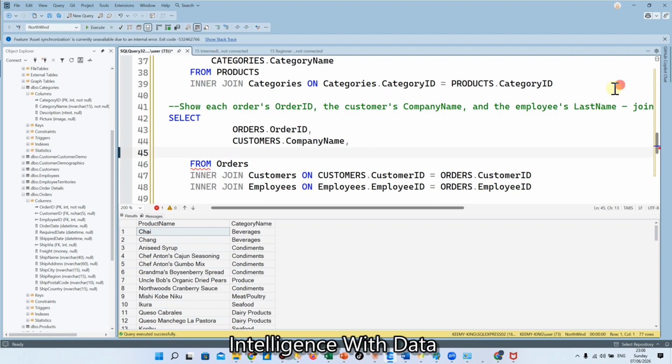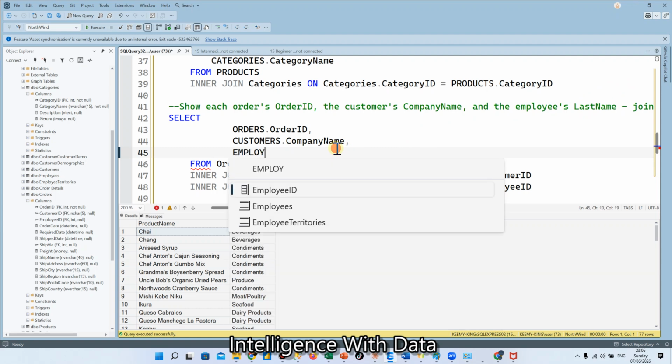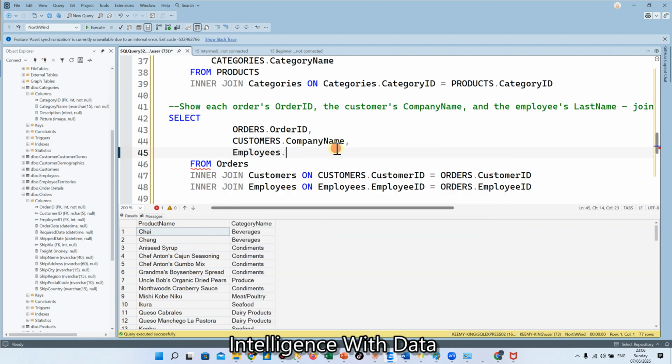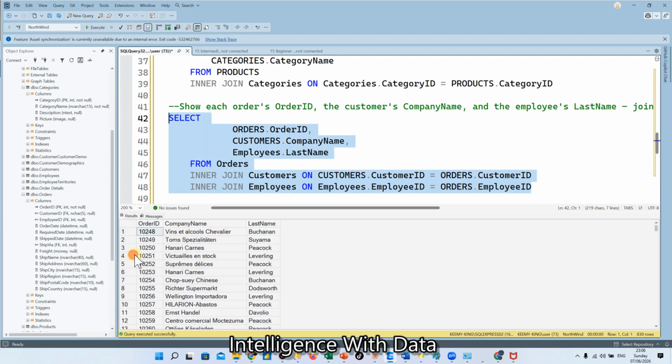And the last question is saying the employee's last name. So in the employees table, I want you to give me the last name in the employees table. So when we run this query, we will see the order ID, the customer's company name, and the last name of the employee.